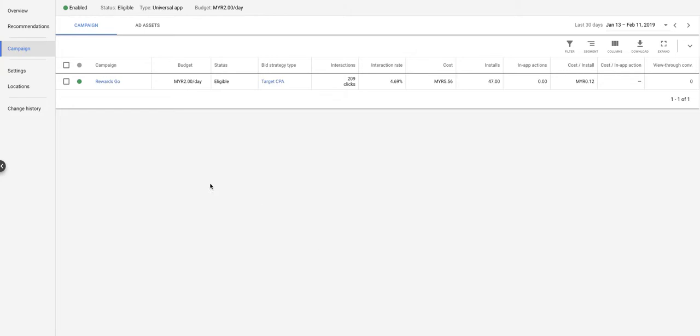Okay, look at the screen here. This is the dashboard where I have been creating my app campaigns to use the paid advertisement.